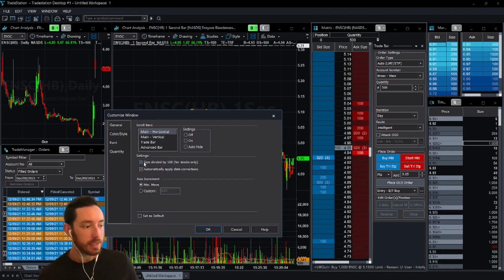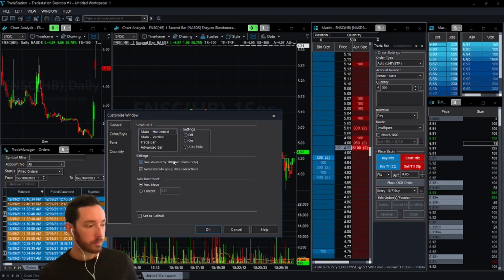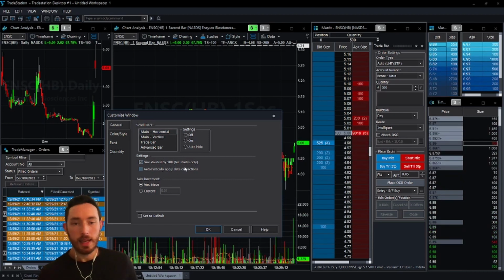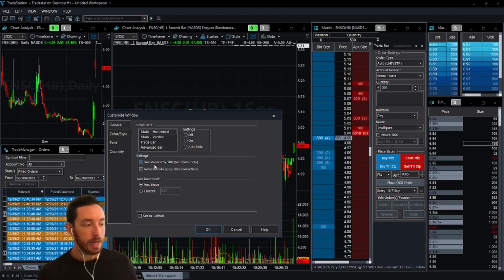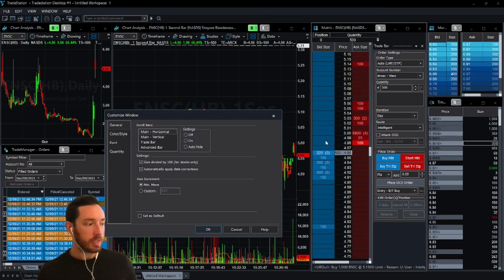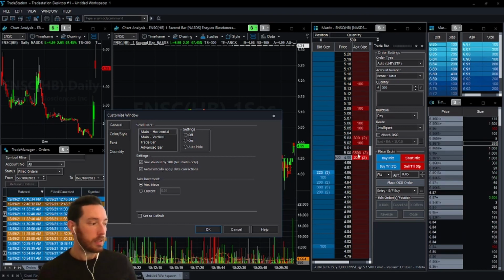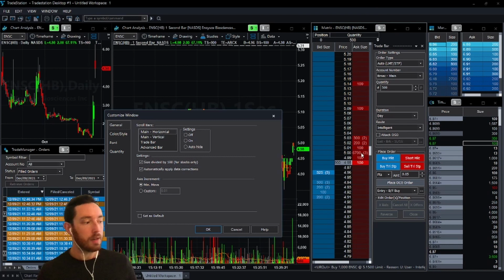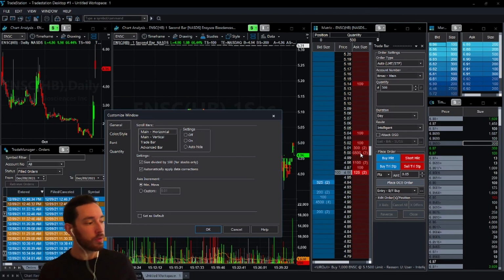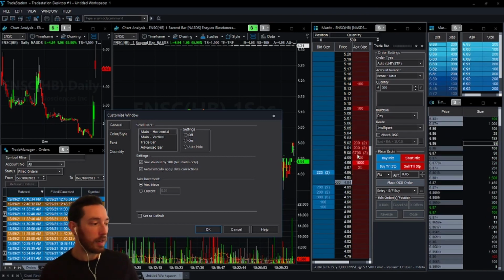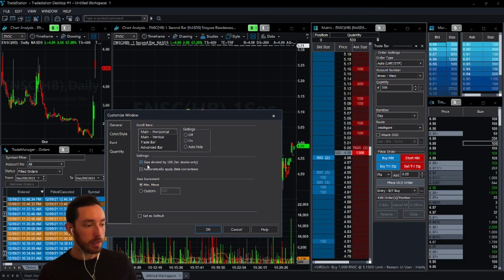And we're going to have size divided by 100. Now the reason I check this is because there's a lot of zeros when it's not checked. You know, there's 600 shares being traded there. You can see up here at $5, there's 6,700, right? But I don't want to see all those zeros. I just want to see 67. So I'm just going to go ahead and click size divided by 100.